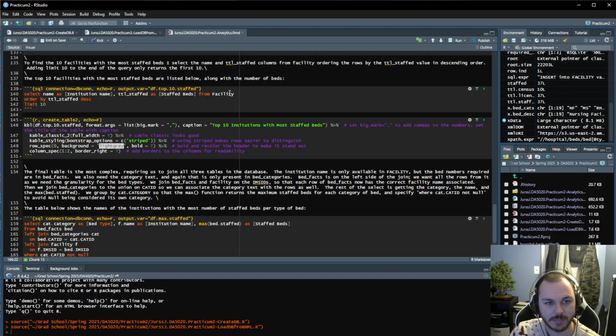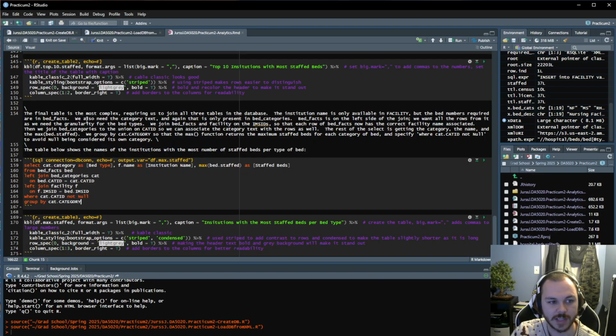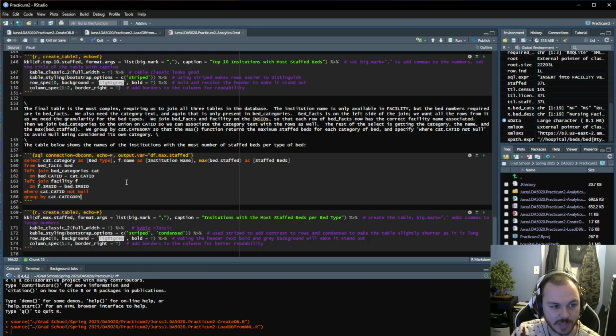This is grabbing the top 10 institutions with staffed beds. So I'm ordering by total number of staffed beds descending and only taking the top 10. Again, displaying it with kable extra in a very similar manner as above.